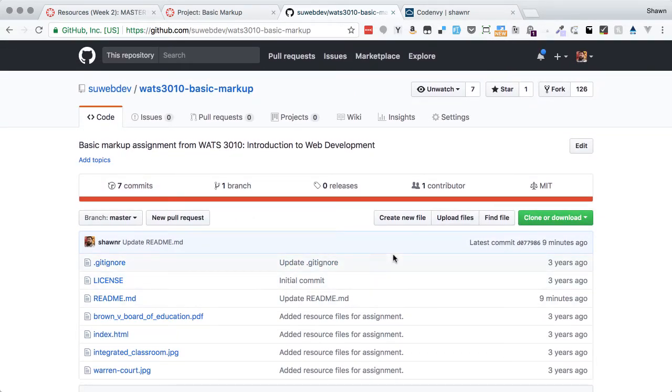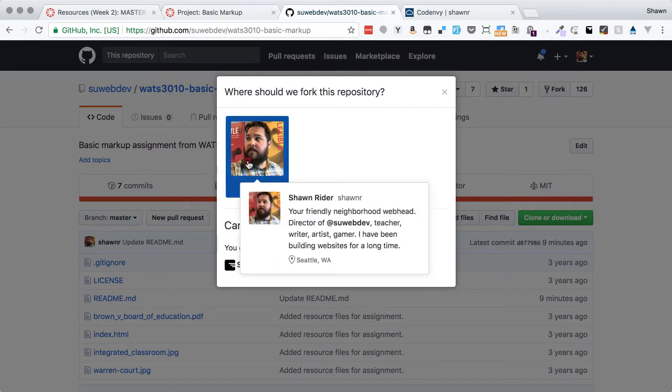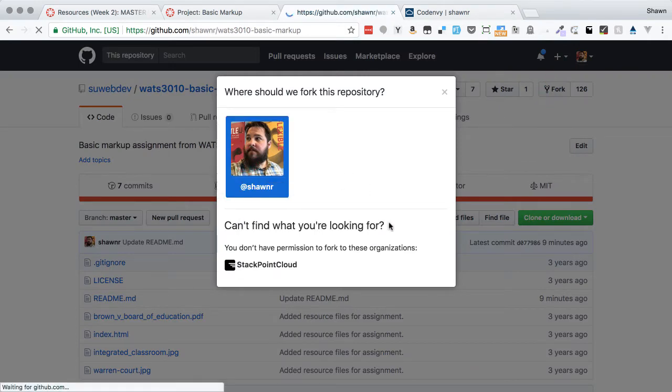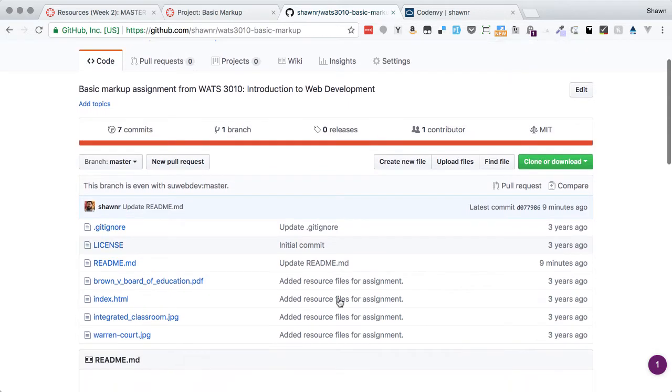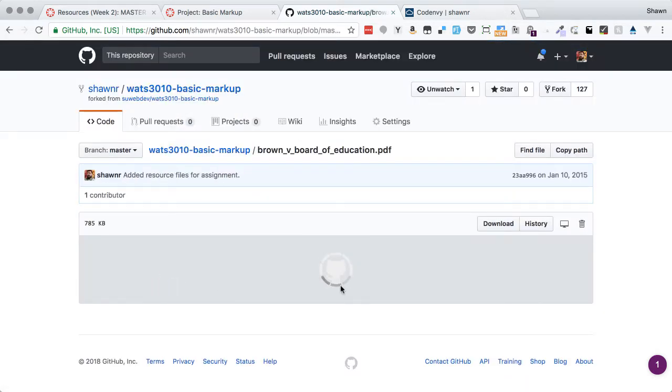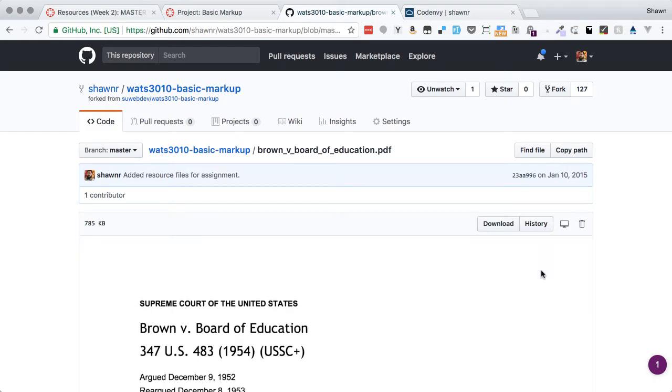But of course, like all of our assignments, the first thing that we're going to do is fork a copy of this repository into our own personal account. So I'm going to fork this. And then once I fork it, I'm going to open up the raw version of the PDF. GitHub will preview PDFs for you, so we can click here and GitHub will preview this for us.